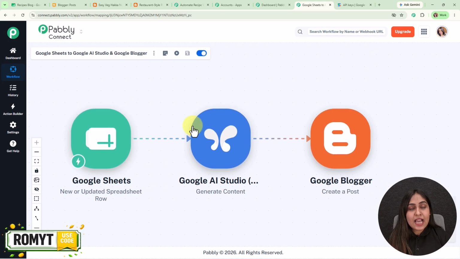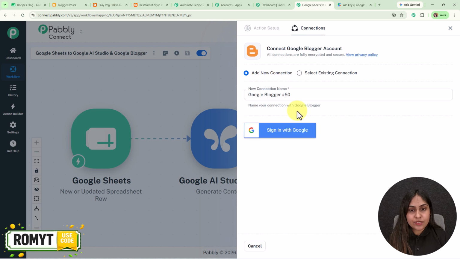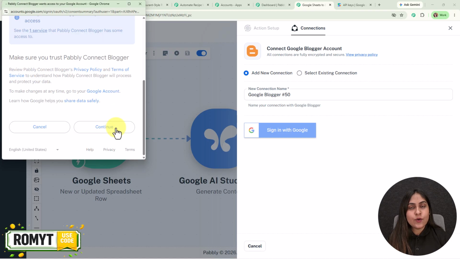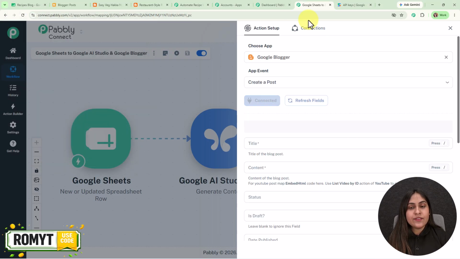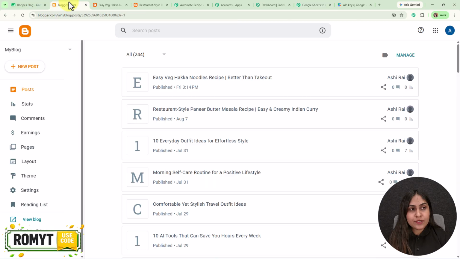Now once the article is generated, we are going to share it as a new post on our Google Blogger account. For that, we're going to build a new connection, and we're going to click on sign in with Google. Here I'm going to select my desired account, and then I'm going to give access to Pabbly, as your data is secured with Pabbly. And you can see we're now successfully connected. Let's move forward. For the blog ID, I'm going to select my blog from the drop down, because here you can see this is my blog ID.